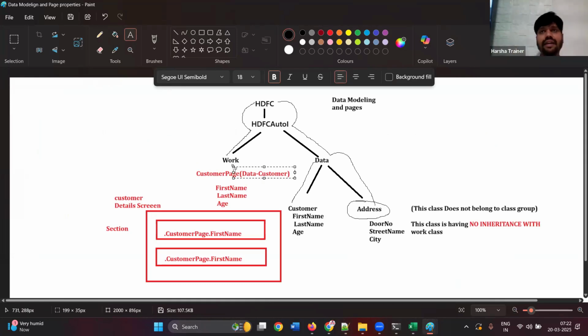Any of these three classes I can create now. If I create a property in the work class and a section in the work class, will I be able to access that property in the section? Yes or no? Yes.